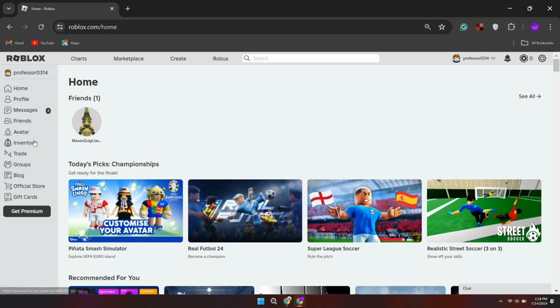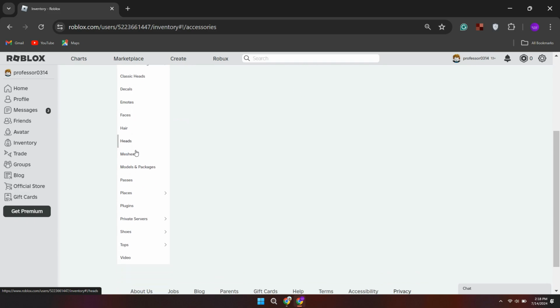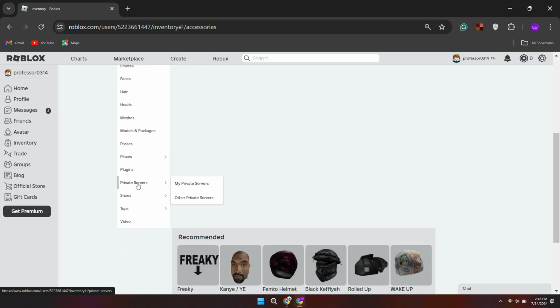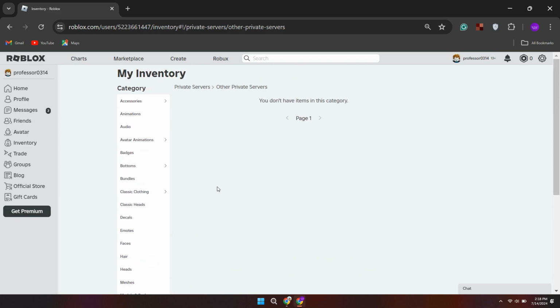Once logged in, navigate to your inventory section. Inside your inventory, look for private servers. If you have any items from private servers, you can select one to view the server details, including the type of map it was. The second method is also straightforward.